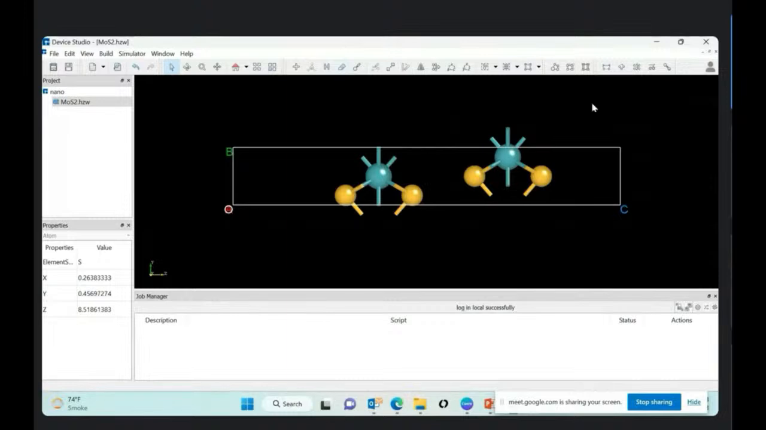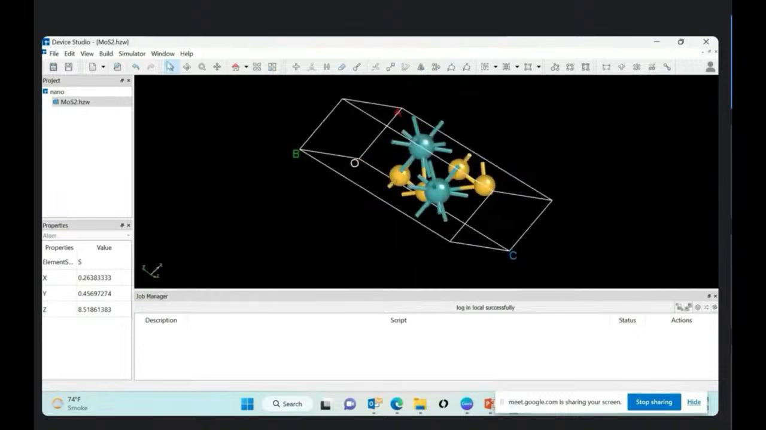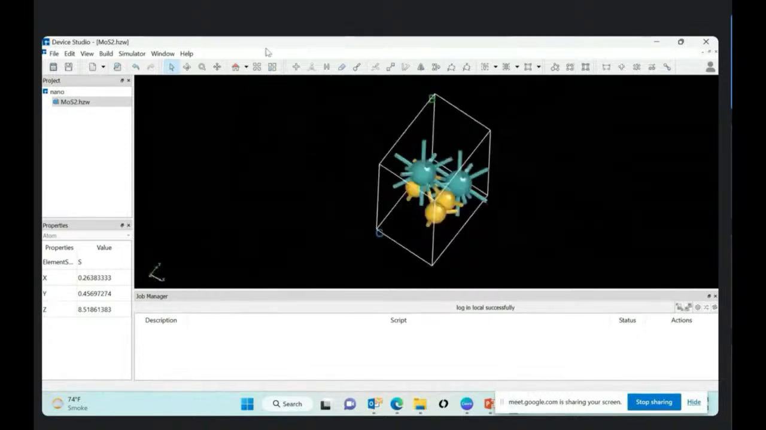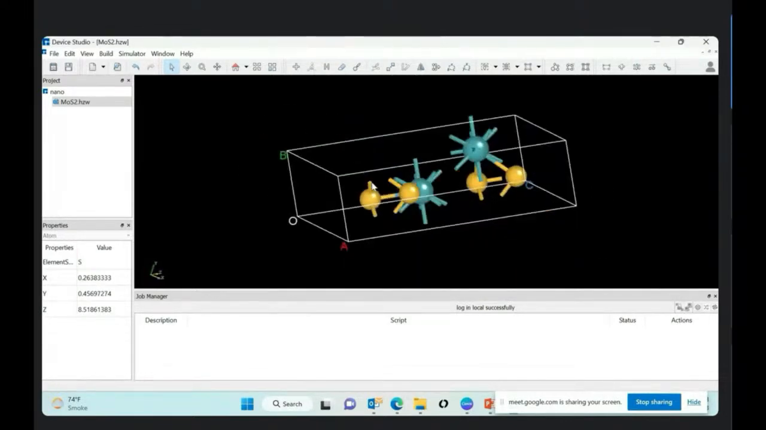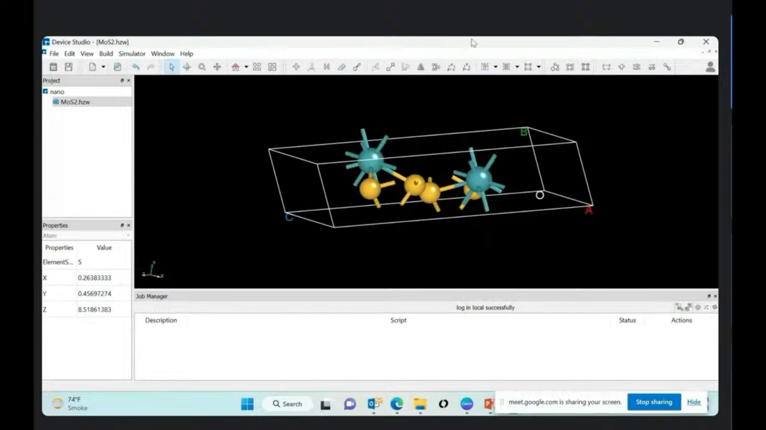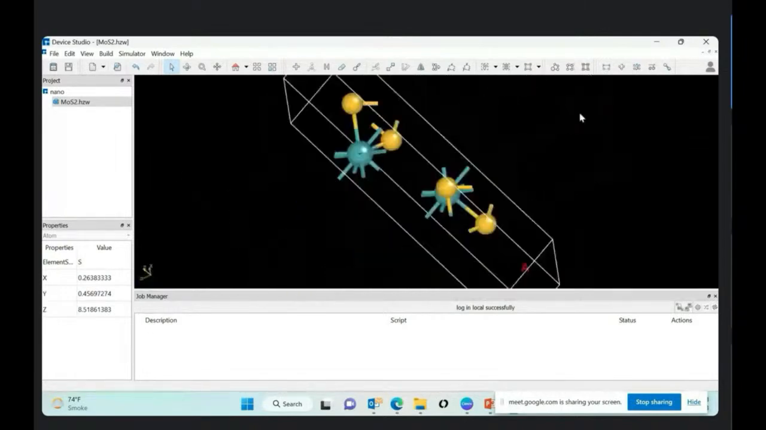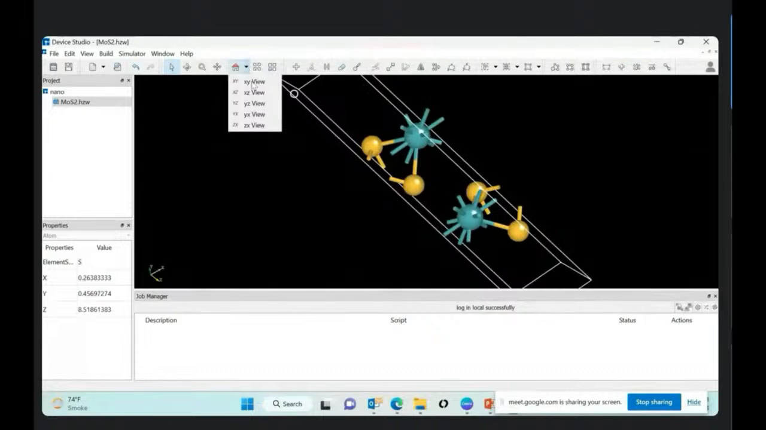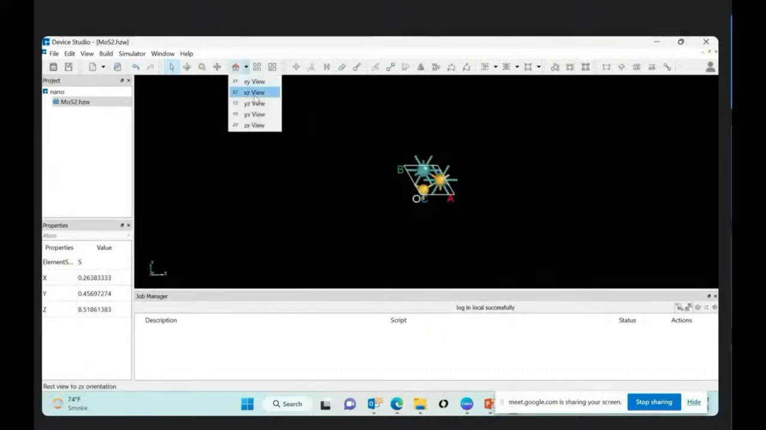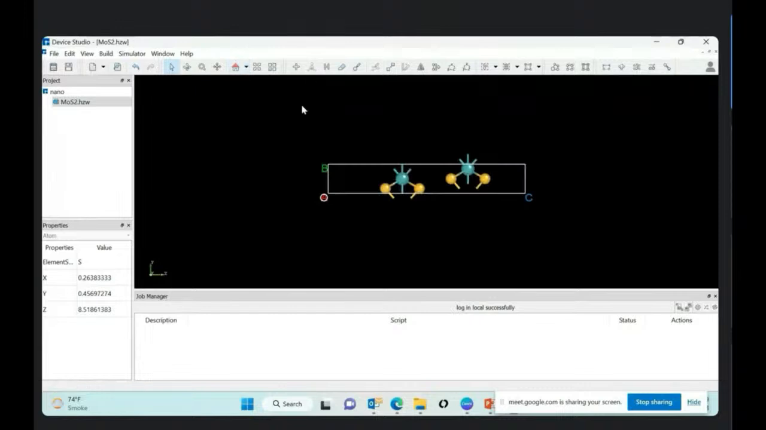Now you can see there are two MoS2 crystals. You can also rotate it. If you want to rotate, you can simply hold the right button and rotate the mouse. So this is a unit cell of the crystal. Complex atoms can also be built by yourself. If you want to see a different view, X view, Y view, Z view, XZ view, whatever view you want, you can see it.